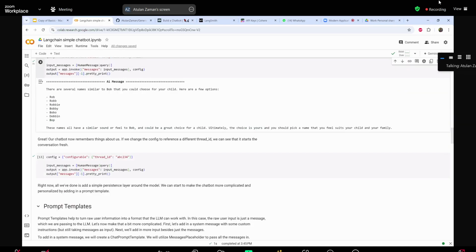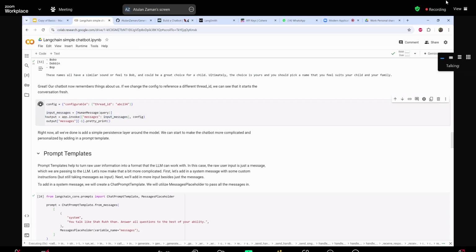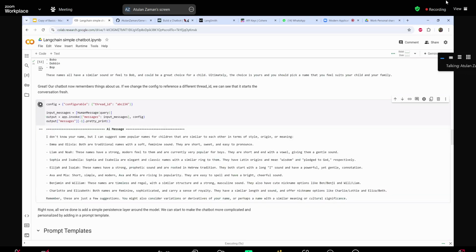And just as an example, if we change the thread ID, for example from 1 2 3 to 2 3 4, now it will not remember anything. Yeah, see, sort of that. Now there are other names like Emma, Liam, and so on. So that's one way, it's called message persistence.